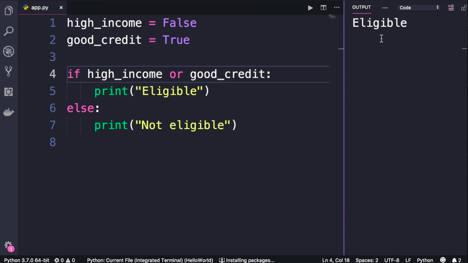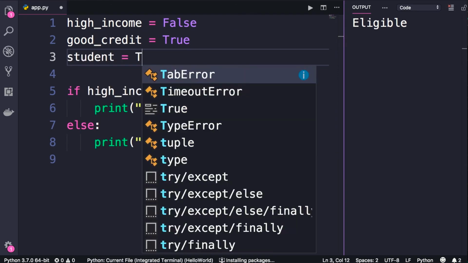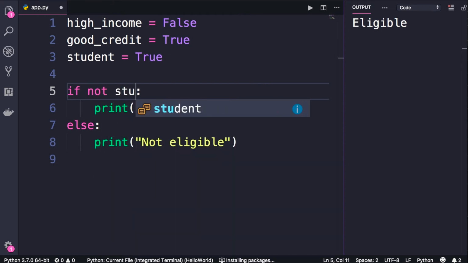Now let's take a look at an example of the NOT operator. So I'm going to define another variable, student, set it to true. Temporarily, I'm going to remove this expression and simplify it. We'll come back to this later. So let's say the person is eligible if they are not a student. The not operator basically inverts the value of a Boolean.